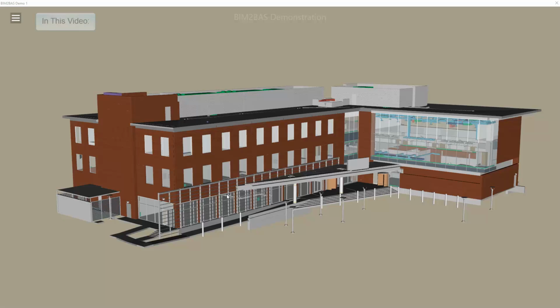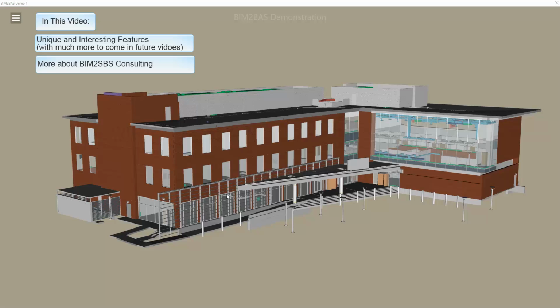In order to arouse your interest, I'm going to immediately show you a couple of the more unique and interesting features that can be implemented when utilizing BIM files as the foundation of a smart building system user interface. Once I have your attention, I will tell you a little bit more about me, BIM2BAS Consulting, and what else I'll be covering in this series of videos.